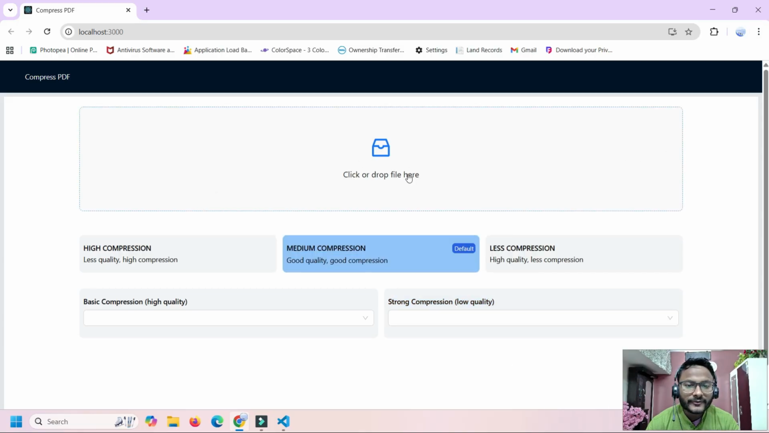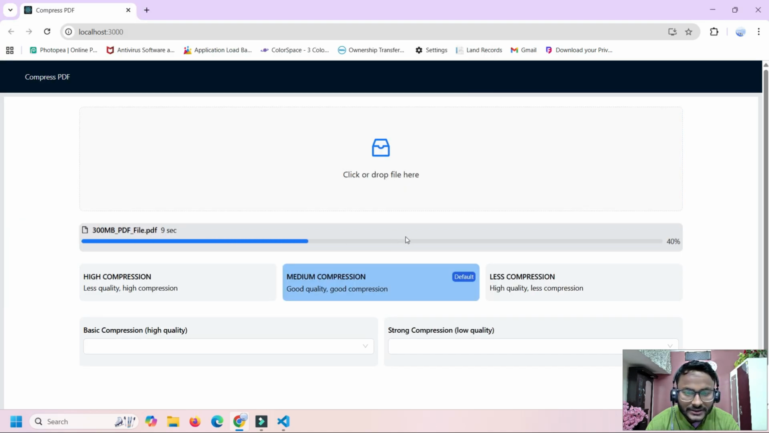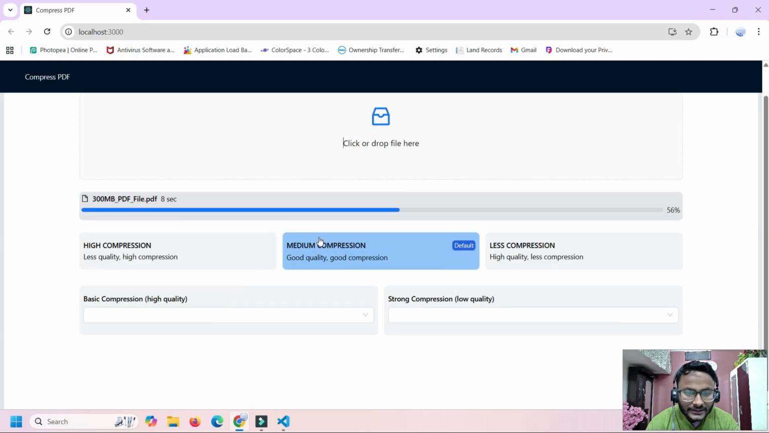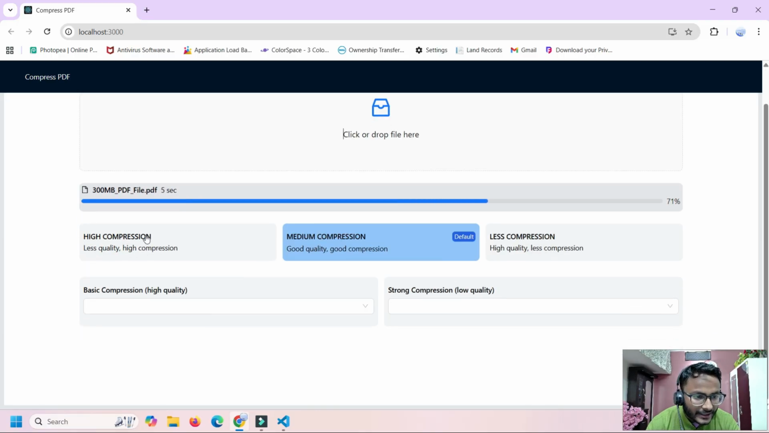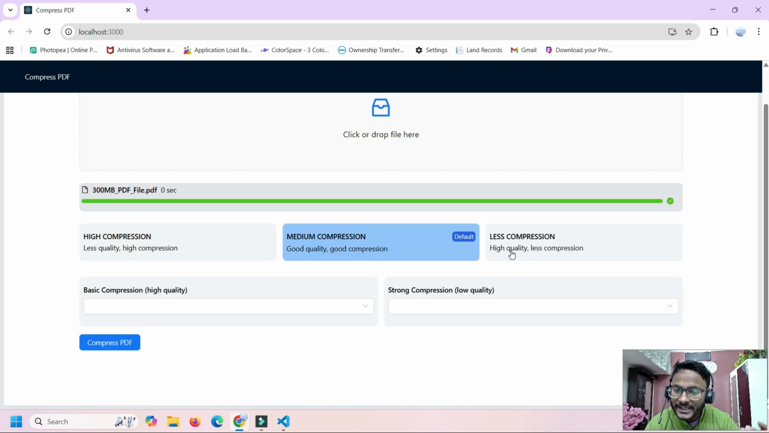Let's start. Here we are going to drag and drop the file and click. As we click, you can see the file is 342 MB, and it is getting uploaded. Over there we have high compression, less quality. If we have a requirement for high compression with less quality, we have to choose this one. If we want medium compression with good quality, then choose this one. And if we want less compression with high quality, the size will be high but the quality will also be high.